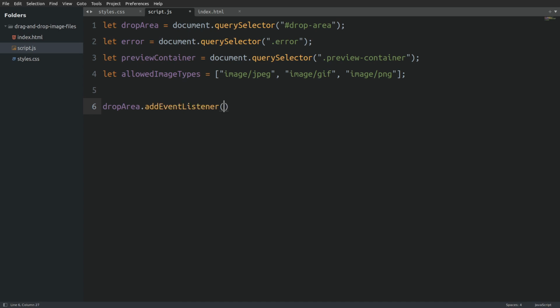The method takes two arguments. In the first argument, we specify the event that we want to listen for. In our case, it's the dragenter event. And in the second argument, we have an arrow function, so we can do something when the event is triggered. Also, the function has the global event object as an argument. We are going to need the event object to call some of its properties.